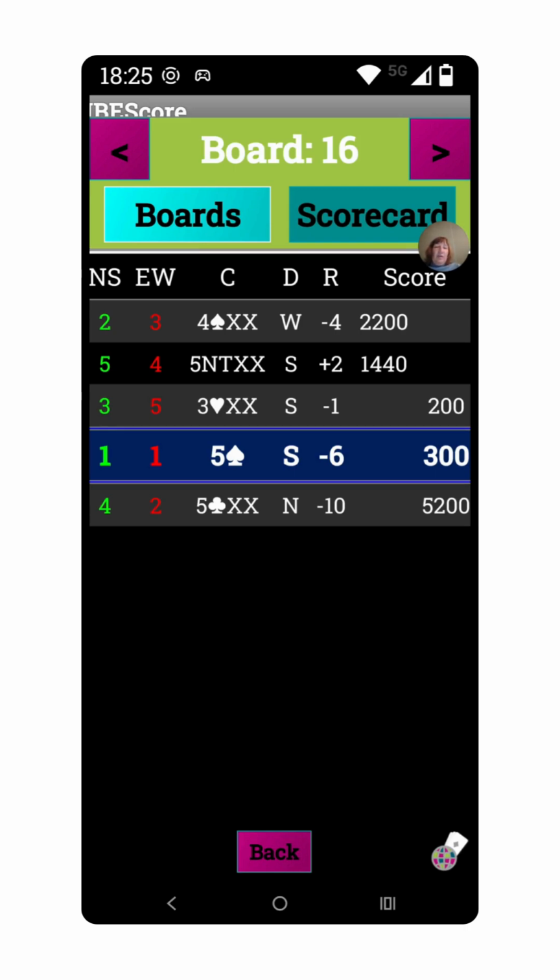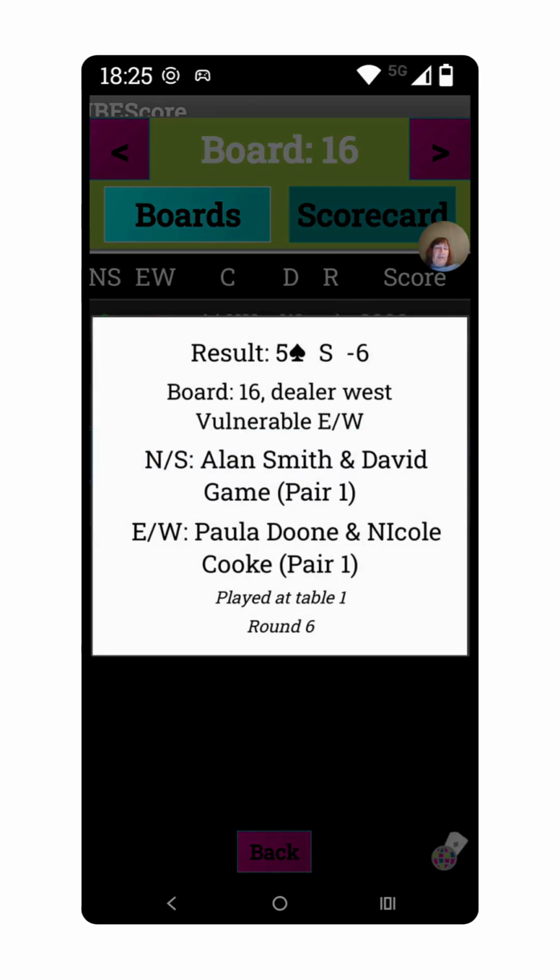Now, if you click 1, that's better because I've got names. So you can see the result. You can see it was board 16. You can see it was Alan Smith against pair 1. Okay.